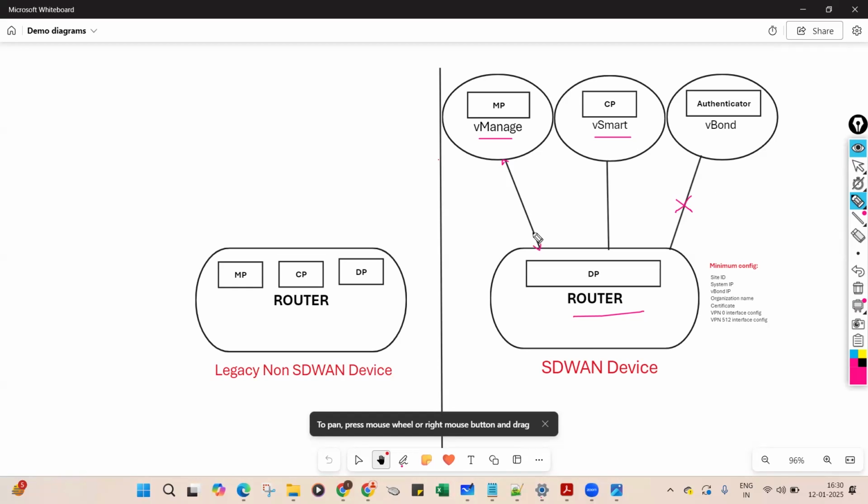Under that tunnel, the role of the vManage is to push the configuration of this router. It will use the NETCONF protocol on TCP 830 to push the configuration on the router. Apart from that, since it is the management plane, it will also keep track of the health of the router. It will check the health and liveliness of this router using the SNMP protocol on UDP ports 161 and 162.